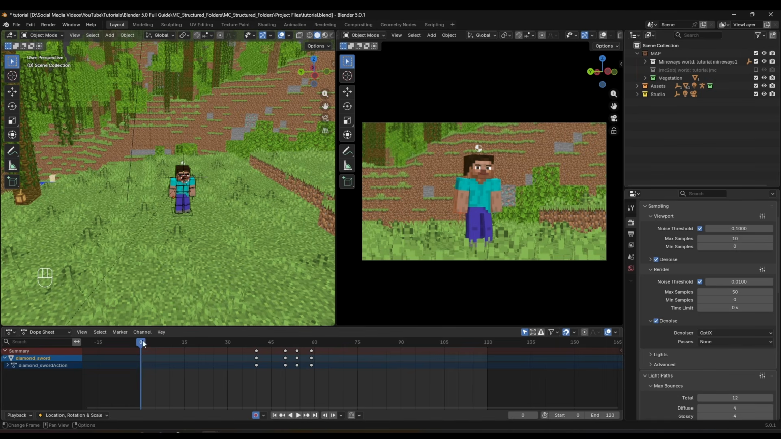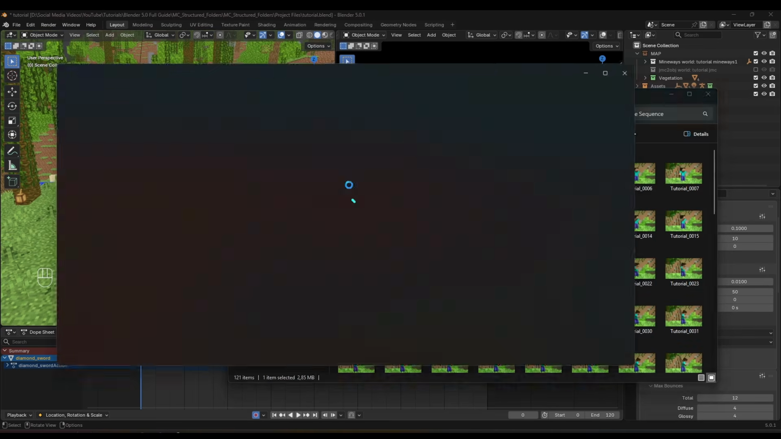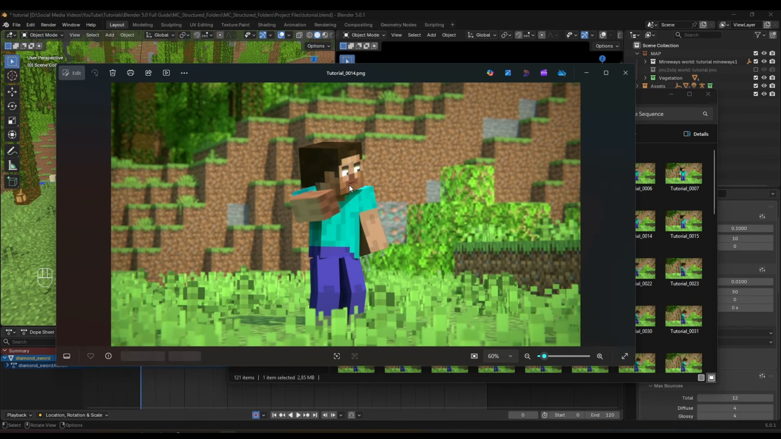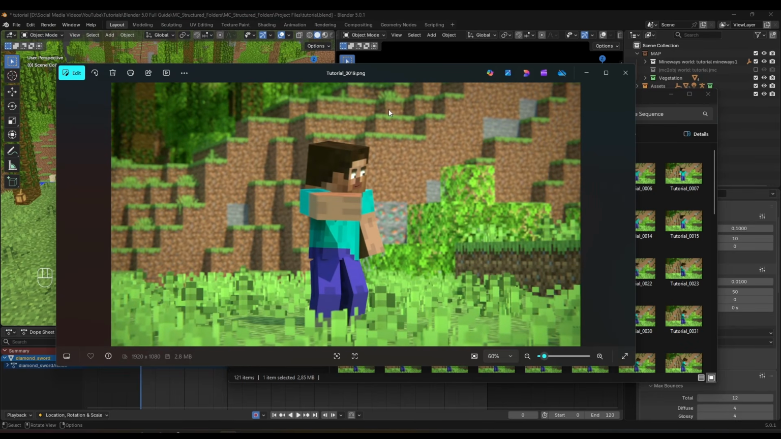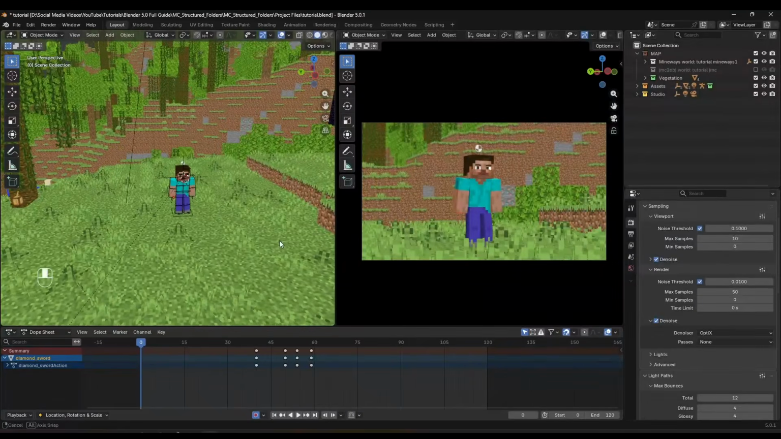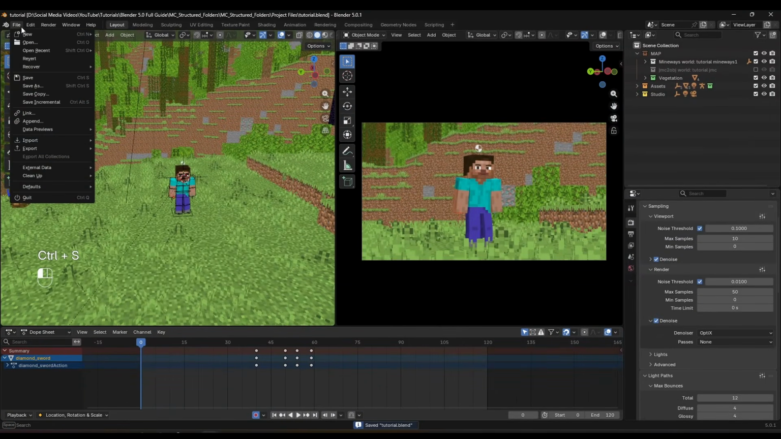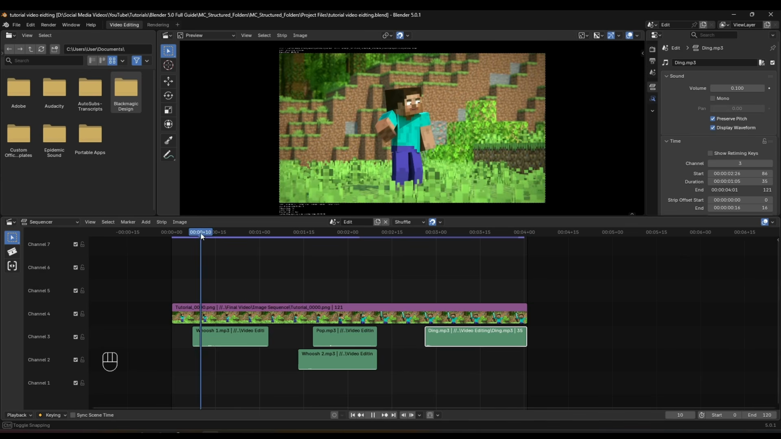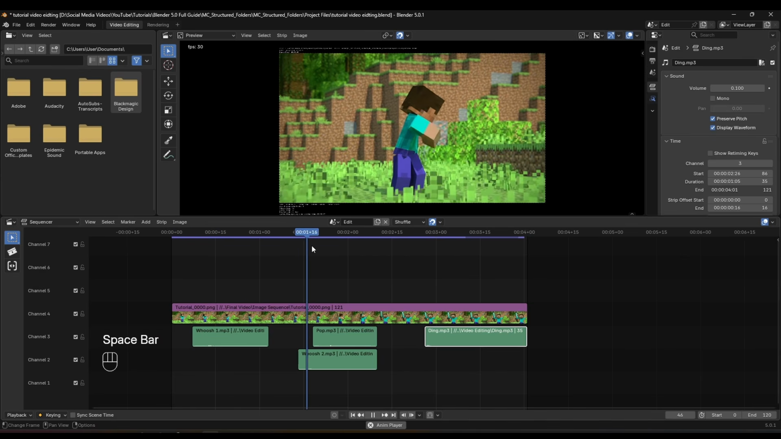All right, we are back and it finished rendering. Now if I check my scene, you can see I have rendered images. And if I go forward, you can see I have some motion blur on the character's arm, which is exactly what we want. Now we can go back to the video editing. So again, as always, Ctrl S to save your scene. Then click on File, Open Recent, and let's open the tutorial video editing Blender file. Now if you play the animation, you can see it's playing the rendered animation like so.